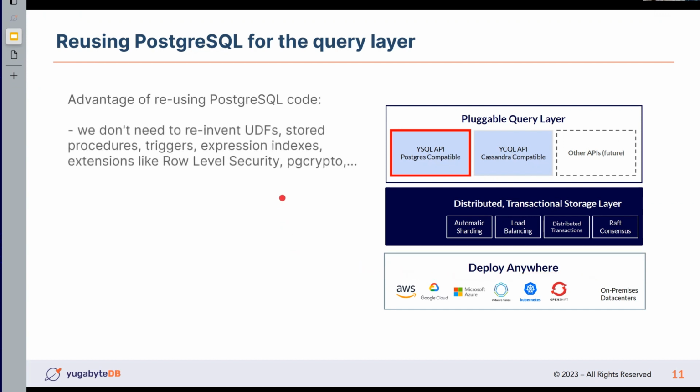So the advantage of using Postgres is that we don't need to reinvent all the features that are there. User-defined functions, stored procedures, triggers, expression indexes, extensions like row-level security, PG crypto. All this comes for free from Postgres. And then the Yugabyte engineers can focus on the real innovation, not reinventing the features that already exist in an open source database, just focus on the innovation, that is the optimization for distributed SQL, pushdowns, offloading, some filtering, some aggregate to the storage.